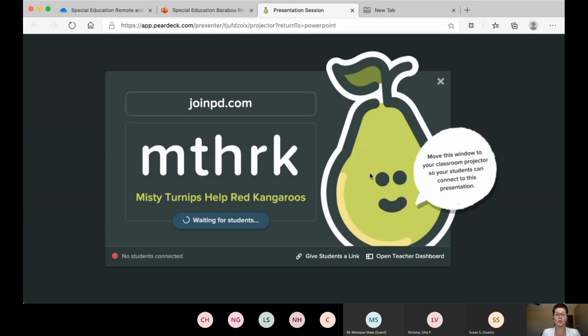So I'm going to go to Pear Deck and you'll see my page refresh. It will take just a second here. This is what I'd like you to do after the page comes up. It's going to ask you to join with a code. So at this time, teacher friends, I'd like you to open up another tab. You can go to joinpd.com, and I'd like you to put in this code of MTHRK.